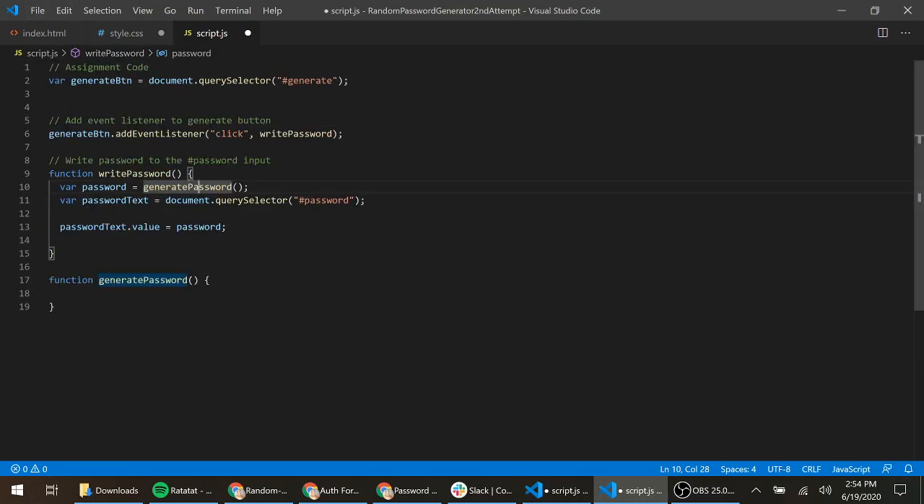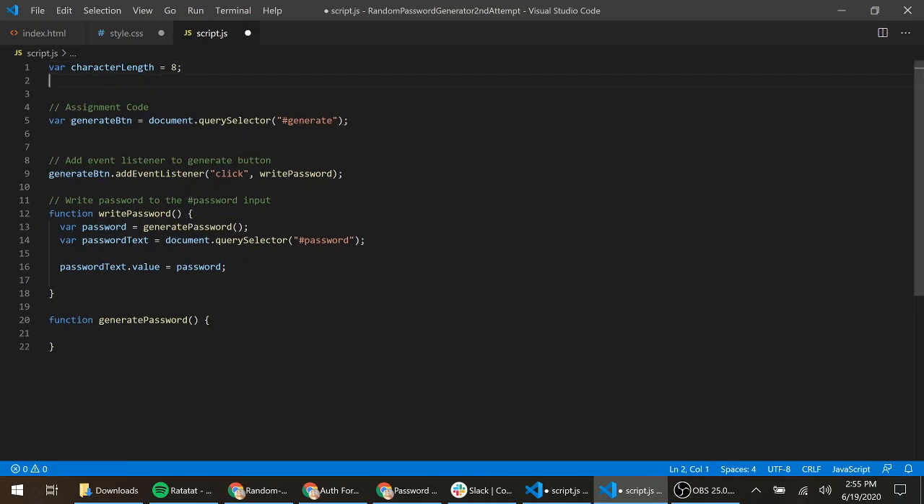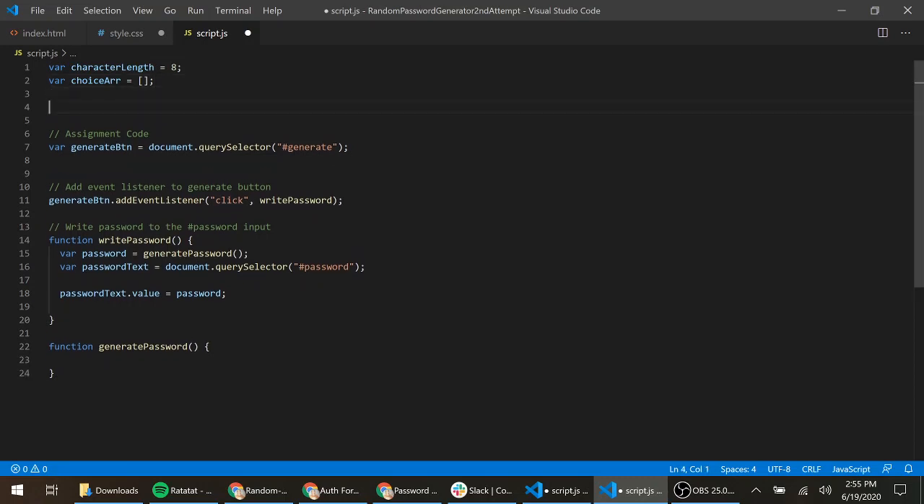I want to start off with my variables up top, the things I know I'll need. I'm going to have character length, which is where I'm going to store how long the password is going to be. I'm going to start off by assigning it to be 8, just as a default, and I assume it will change whenever I ask the user a question about it. And I'm going to have a variable called choice array, which will be an array where I will store all the possible letters or symbols I can use when I create the password.